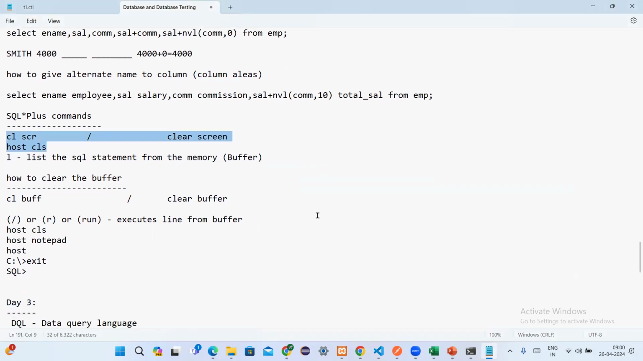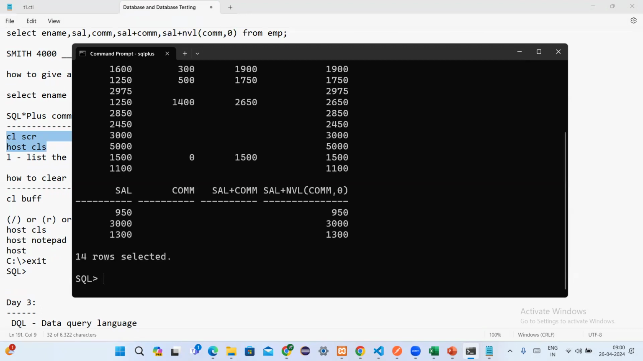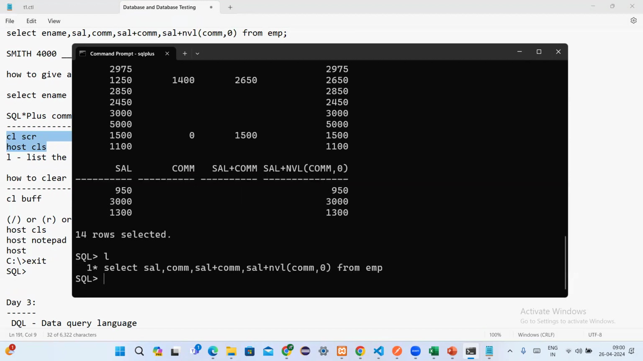Then we have the information in the buffer. You say L, and it will list out the content which is there in the buffer. Buffer is a temporary work area. So it is showing me some content. I can run it with the help of slash, or I can say R to run, or I can say RUN to run it.